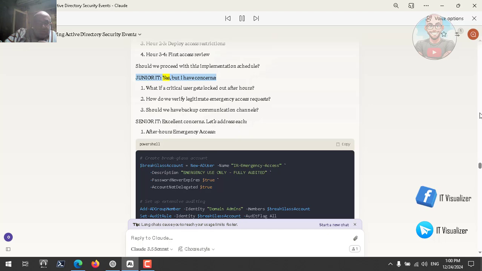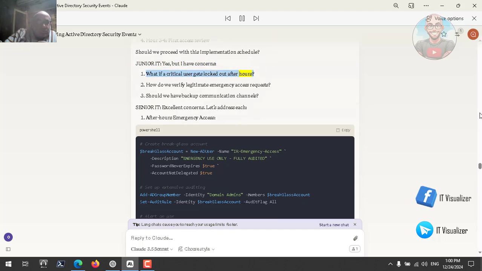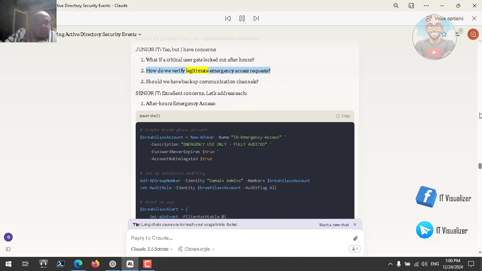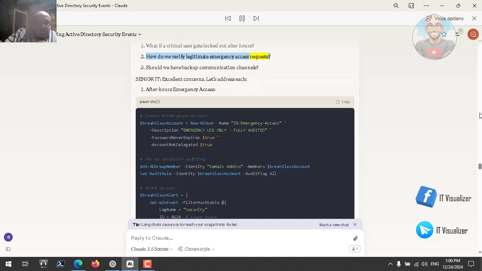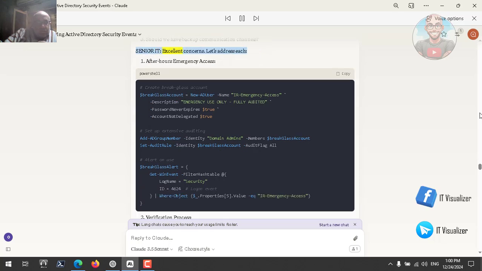Junior IT: Yes, but I have concerns. What if a critical user gets locked out after hours? How do we verify legitimate emergency access requests? Should we have backup communication channels? Senior IT: Excellent concerns. Let's address each.